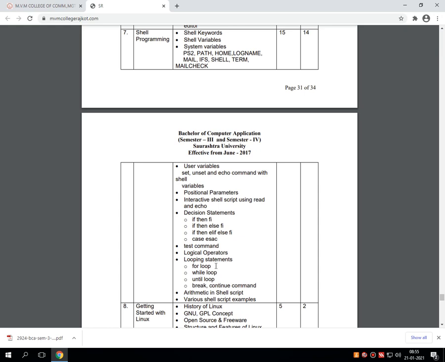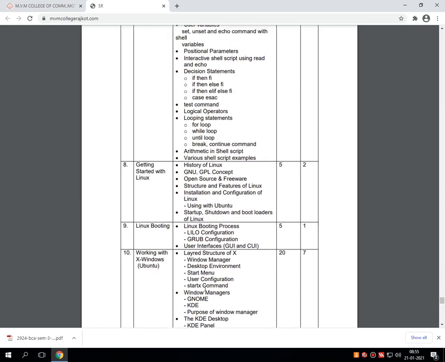Then there is chapter number 8. Chapter number 8 is getting started with Linux. In this, there is a detailed discussion about how we can install Linux, and we will introduce the internal concepts about Linux. All previous chapters are related to Unix. Linux starts from chapter number 8.